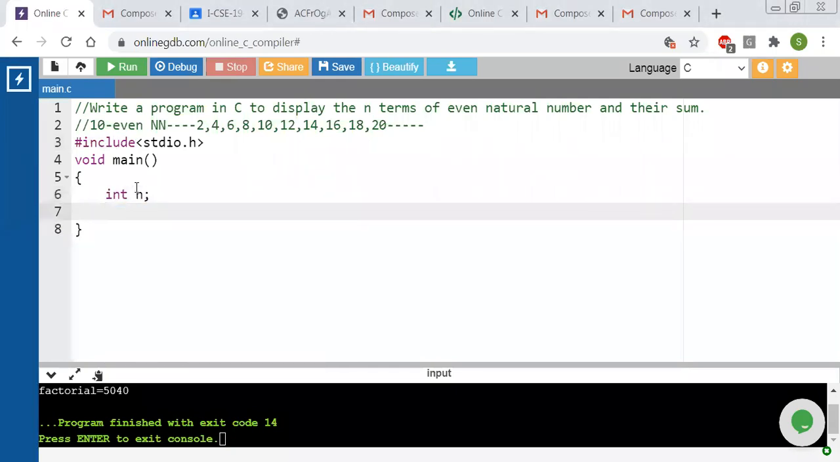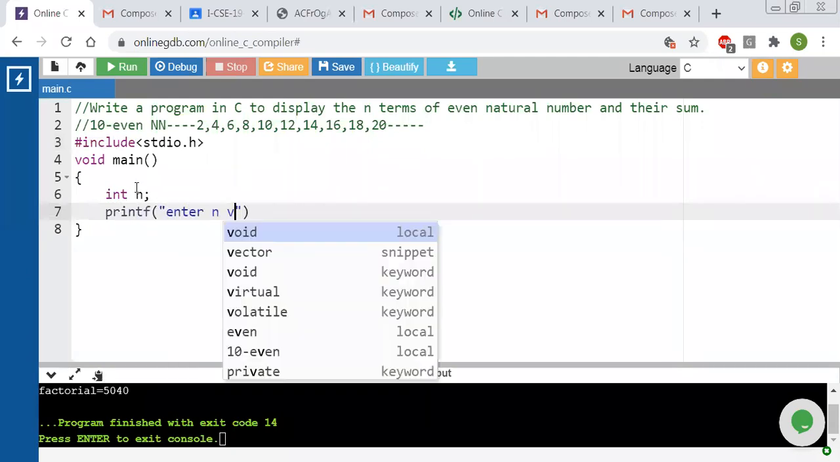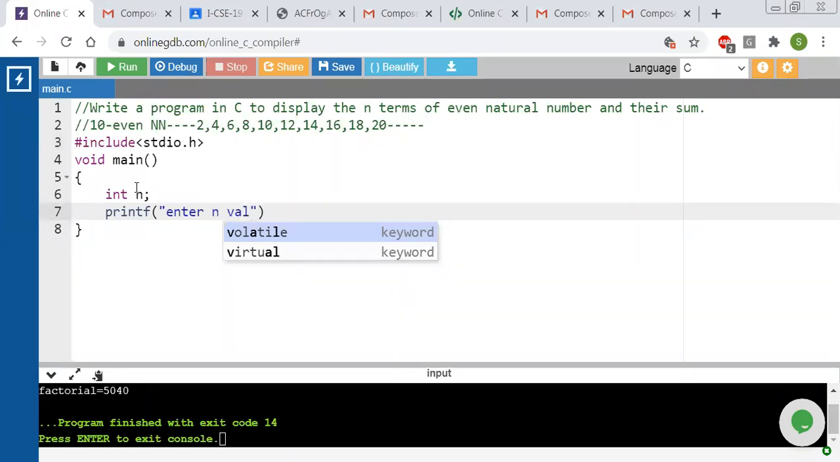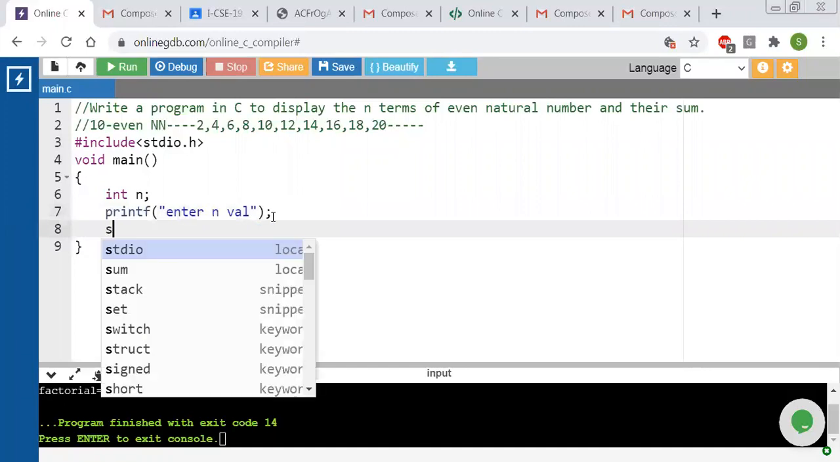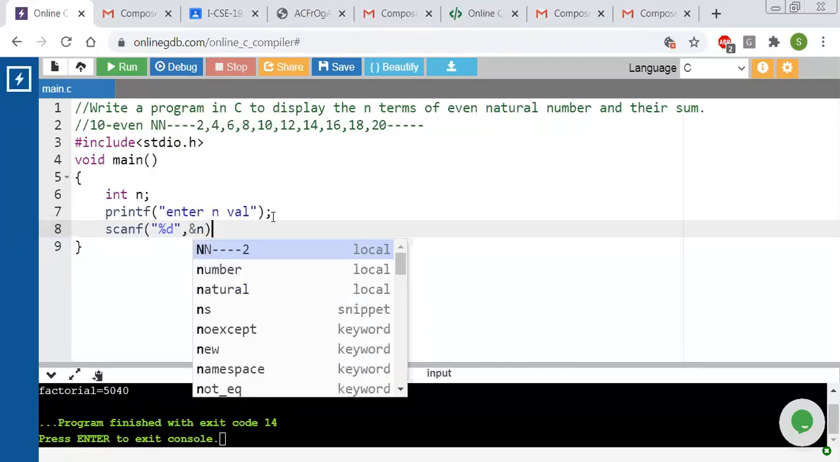First we have to read the n value. For that I'm writing printf enter n value. Then we have to read the value of n by using scanf percentage d comma address of n.